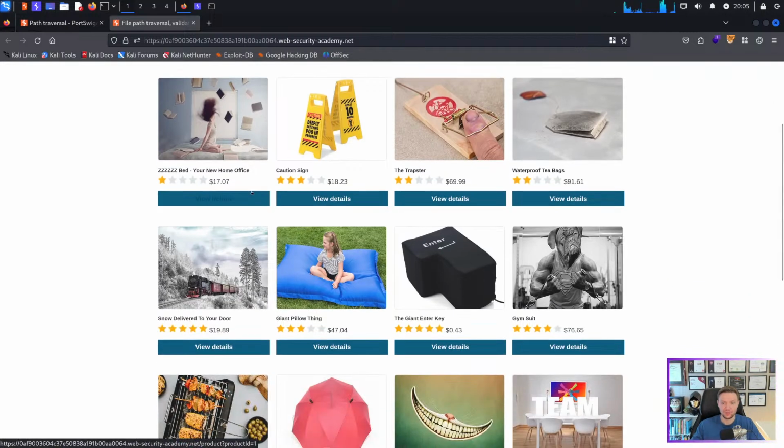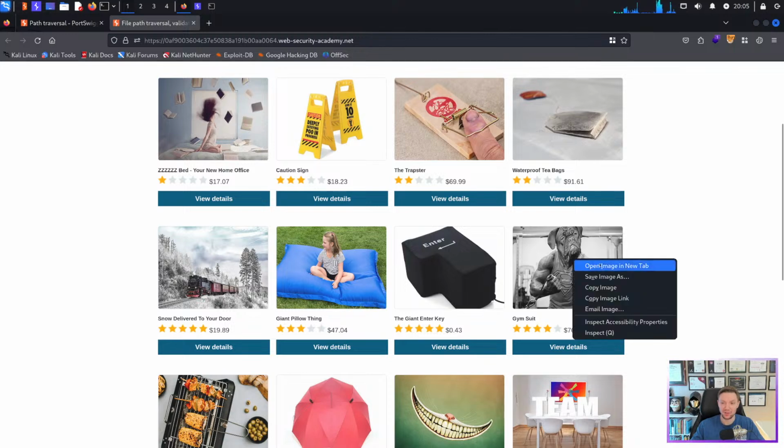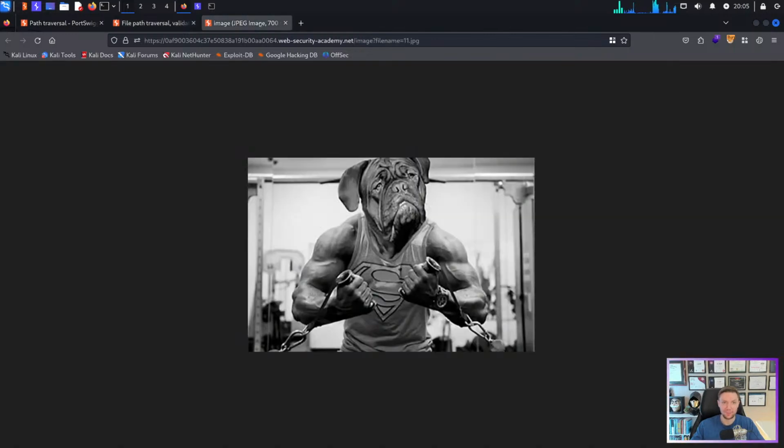Alright, well, it looks cool. Dude, I want the gym suit. Let's go and right click, open image in new tab. Man, what a suit. What would you guys do if you saw this in the gym? You just walked in the gym and you saw this? I think I would either walk out or go shake the guy's hand. There's no in between. For me.